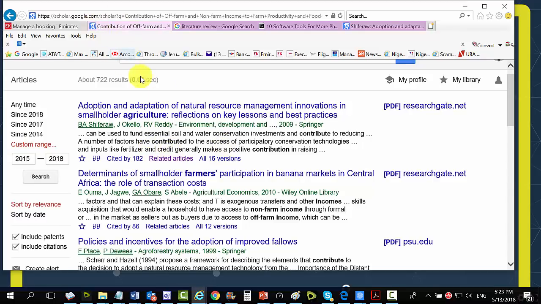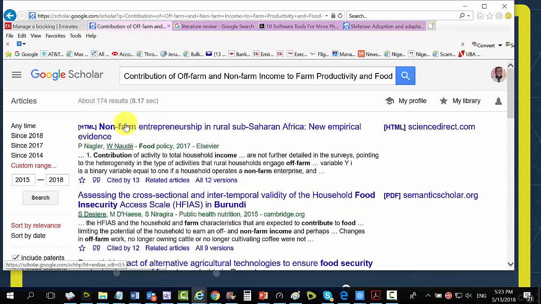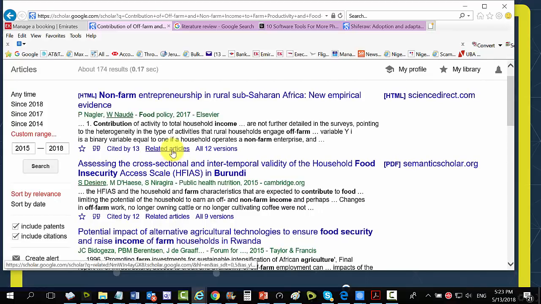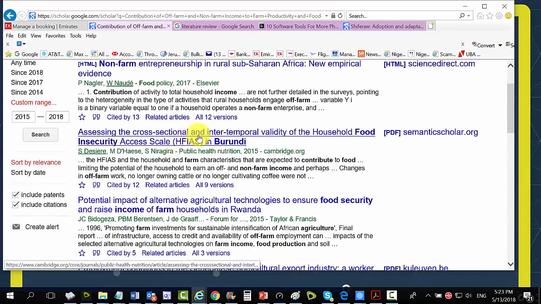So what have we got? You can see it searching. Well, we have only 174. Well, I'm happy with that. And then we go on to begin to see these ones, assessing the cross-sectional and intertemporal variety of the household food insecurity access scale.